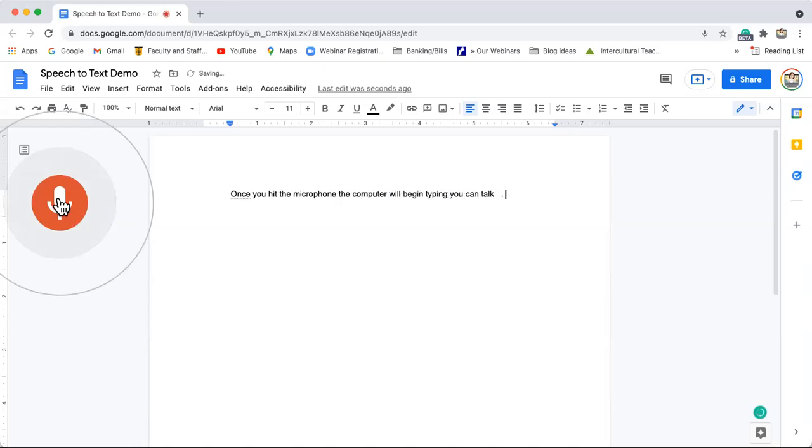You can talk as quickly and as fast as you want, but you need to enunciate for the computer to pick up your words. You can add punctuation by saying period, question mark, exclamation point. You can also use commands to have the cursor move on its own.